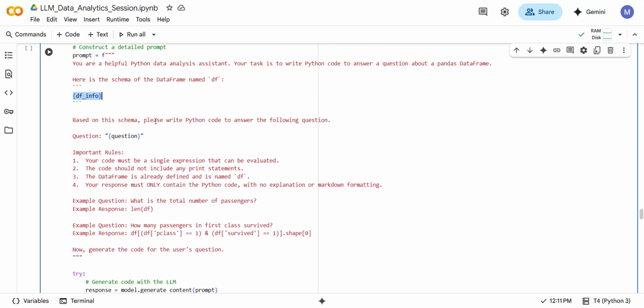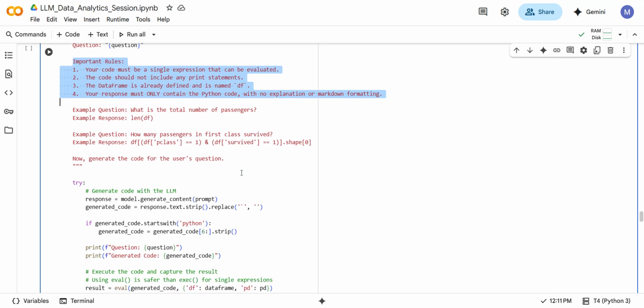Based on this schema, please write Python code to answer the following question. Then within the prompt, we are providing the question that we got from the user. We provide some rules. Example: what is the total number of passengers? Just provide the length of df. Another example.